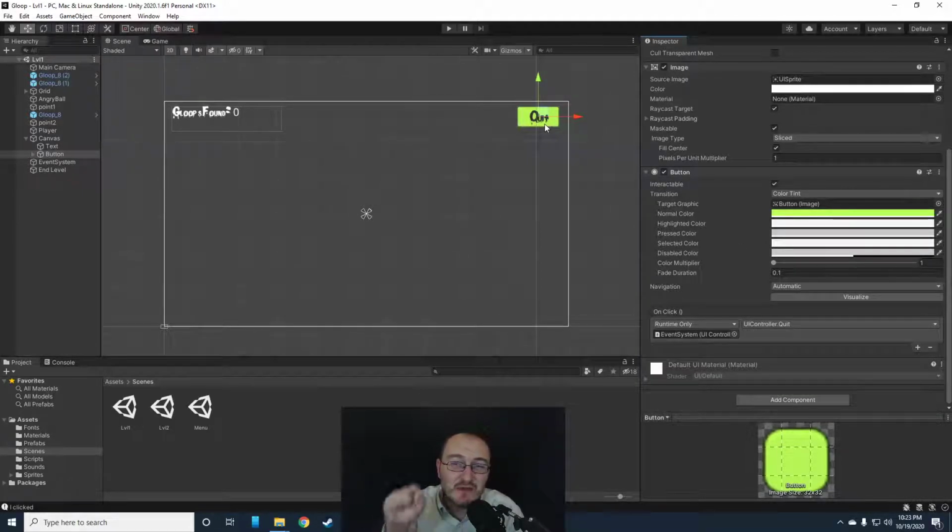Now, if you test this out and you hit the quit button and nothing happens, don't worry. It won't actually quit the game when you're in play mode, but when you build your project and publish it, then you'll be able to quit the game.